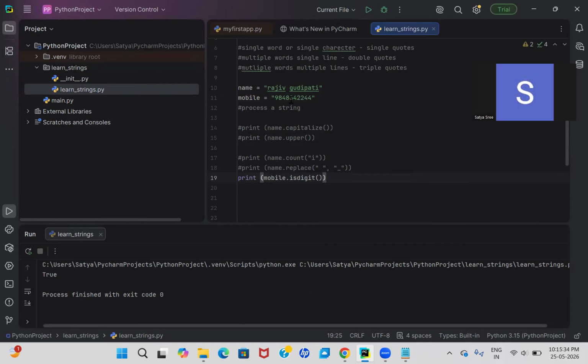For example, to test this, I keep some character in between. Now when I execute, it will become false. See, that means the value inside this variable doesn't contain all digits. There is some character inside it, or there is some special symbol inside it.